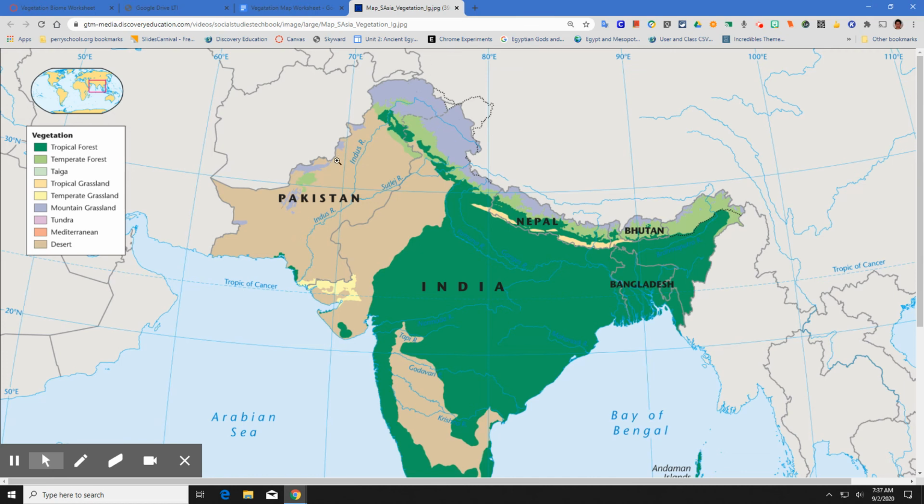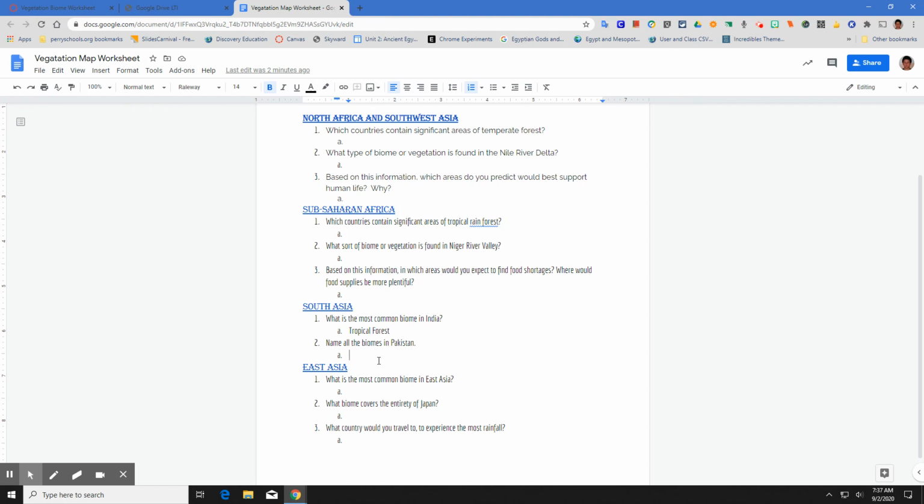in Pakistan. We look at Bangladesh, the country of Bangladesh right here. Bangladesh only has one vegetation biome, and that is tropical forest. And so we can surmise that in Bangladesh, it's going to rain all year round, anywhere you're at. So from here, you would go in and list out some, like bolded, mountain grassland, desert, temperate forest, and so on.